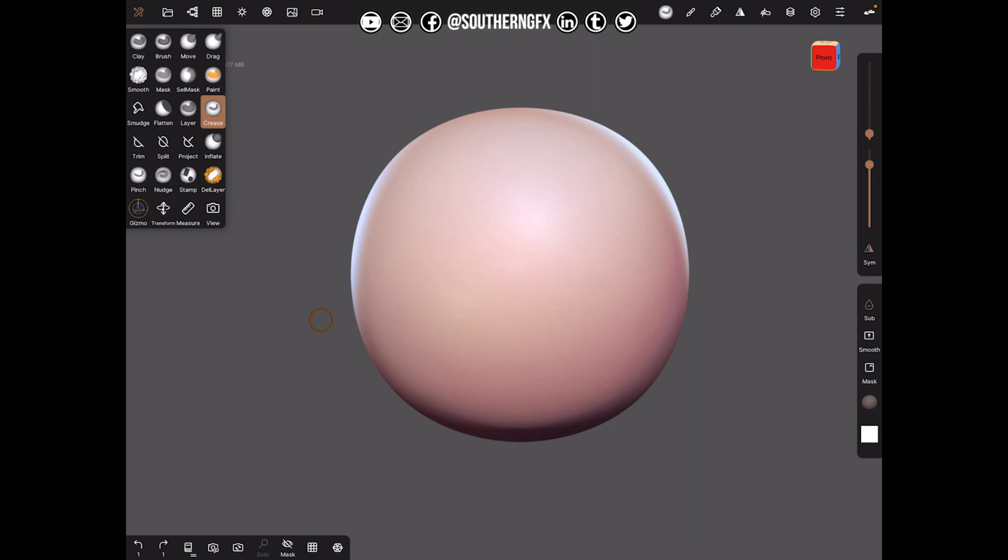But here's a quick tip that I get asked all the time, and that's how do I make the equivalent of the Damn Standard brush in ZBrush, which is a brush that scores lines into the surface. So here's a very quick tip of how to do it.